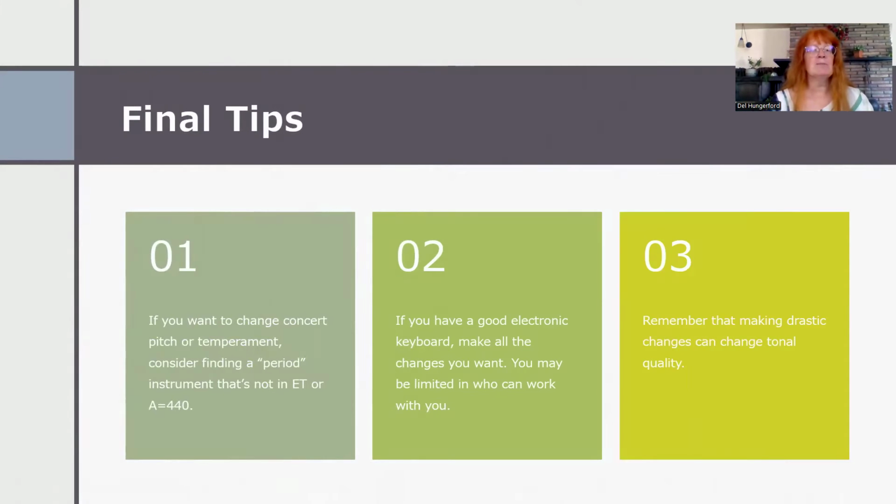So here's some final tips. If you want to change concert pitch or temperament, consider finding a period instrument that's not an equal temperament or A440, or if you have lots of money, someone can build you one. If you have a good electronic keyboard, make all the changes that you want.